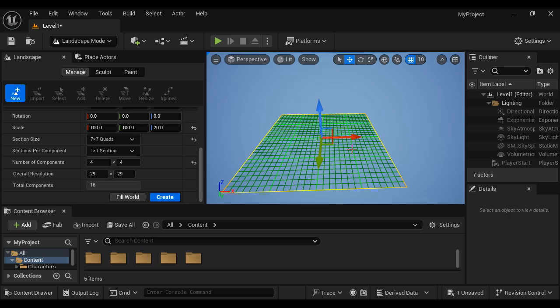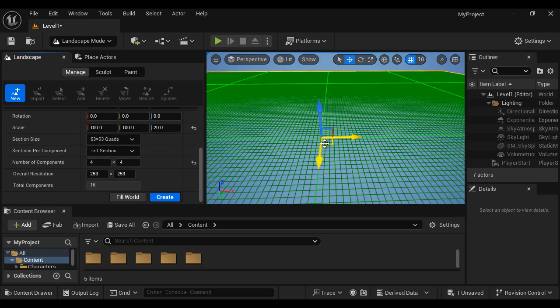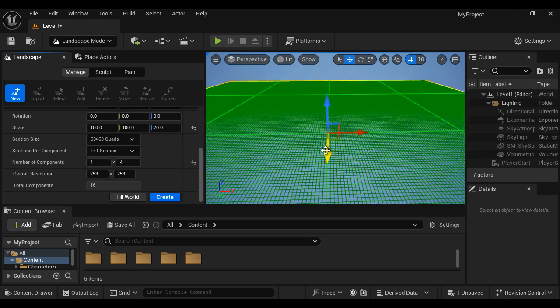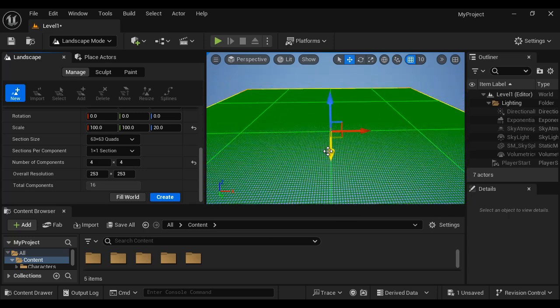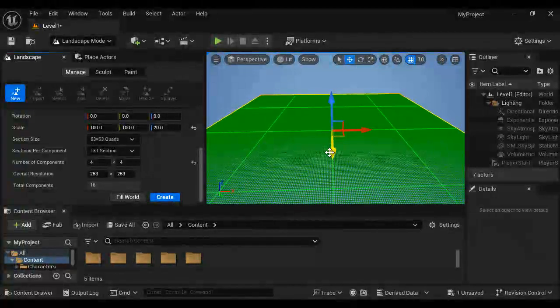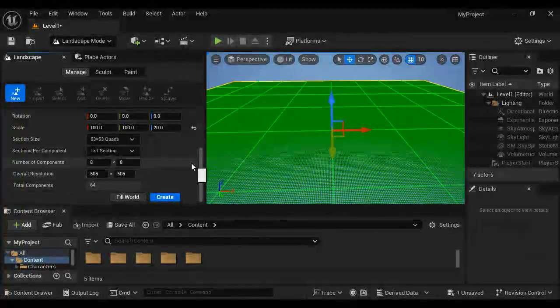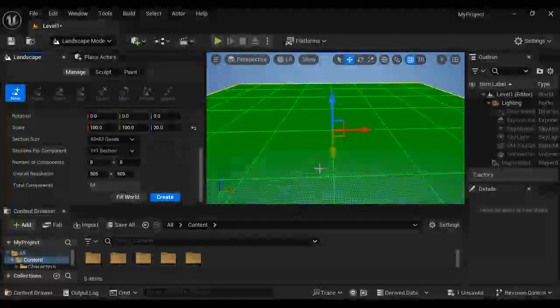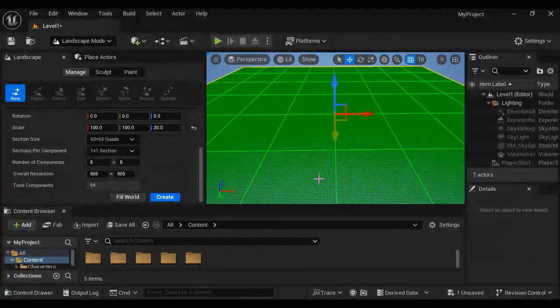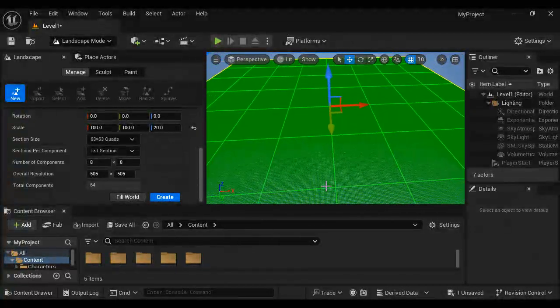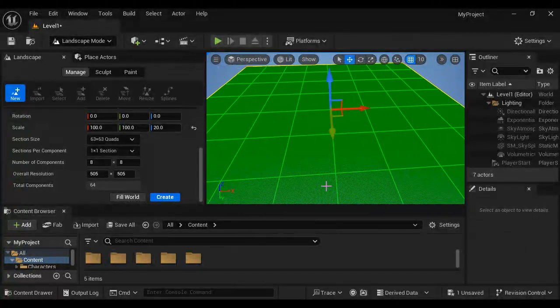So you can create the landscape or terrain as per your need, guys. By default it is set to 63 by 63 quads, meaning each section has 63 quads in the x-axis and 63 quads in the y-axis. And if I set the number of components to 8 by 8, we have a total of 8 components in the x-axis and 8 components in the y-axis.